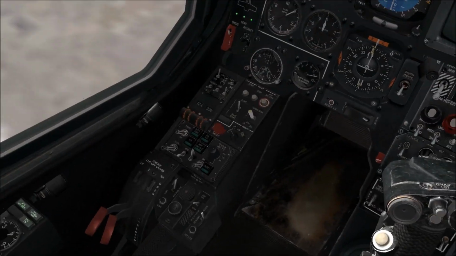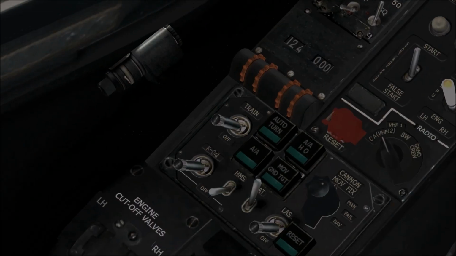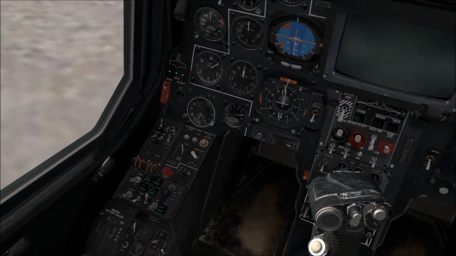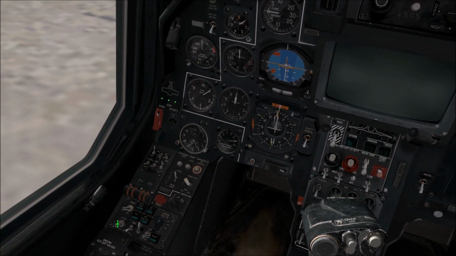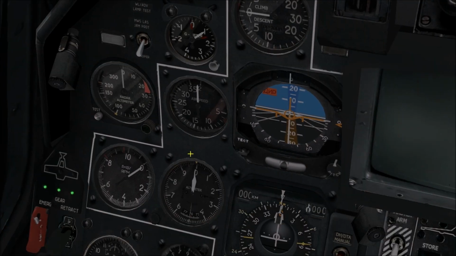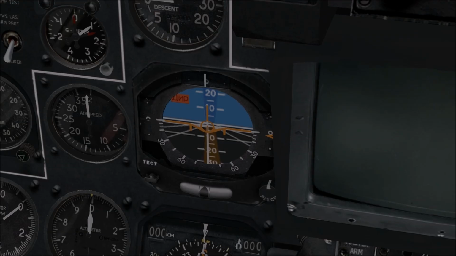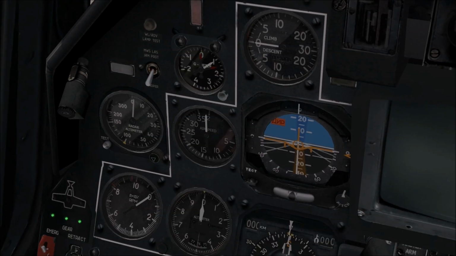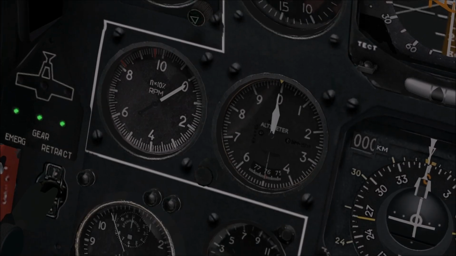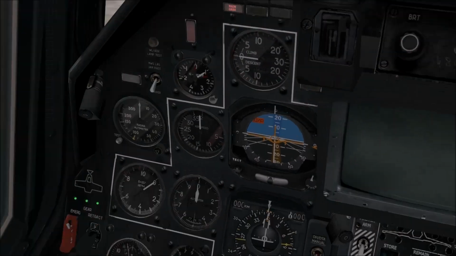So what we can do now, I'm just going to keep the view like this, but I'm going to turn on the K041 and the LAS, which is the laser targeting system. If I click here, this panel turns to life in a few seconds. There we go. The artificial horizon, the altimeters, the climb rate indicators, the RPM meters. Basically, on this panel, everything is turning on.